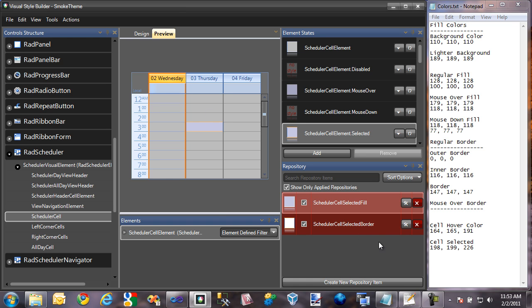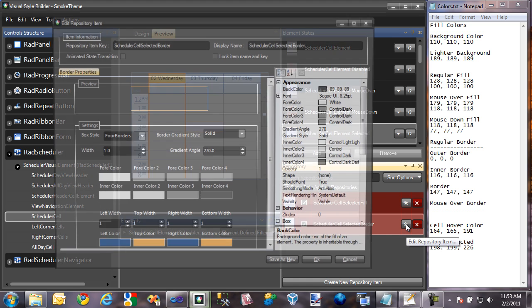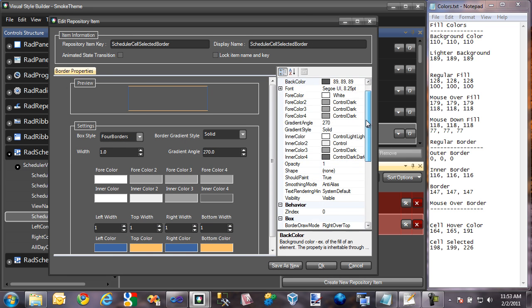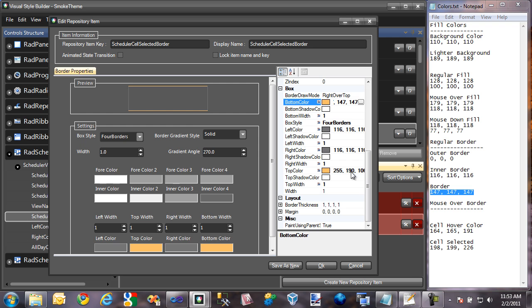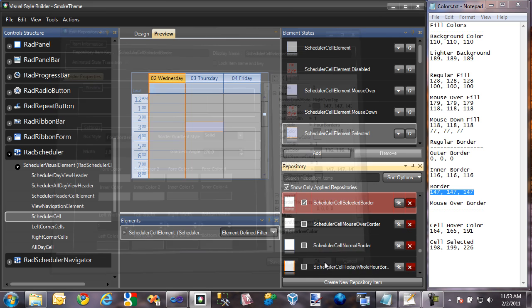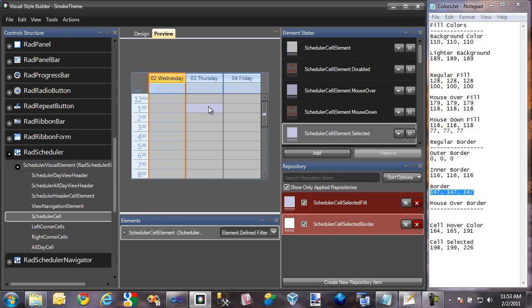So let's go ahead and jump into the border now. So we'll edit this repository, and I'm actually just going to use the same border that I used last time. So we'll select our inner border color, and I'm going to paste that into the left and the right, and then for our other border color, we'll just paste that into the bottom and the top. And now we'll click OK. As you can see, when I select cells, they no longer have that bright orange border.